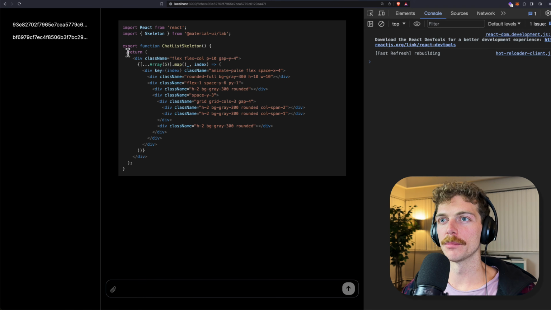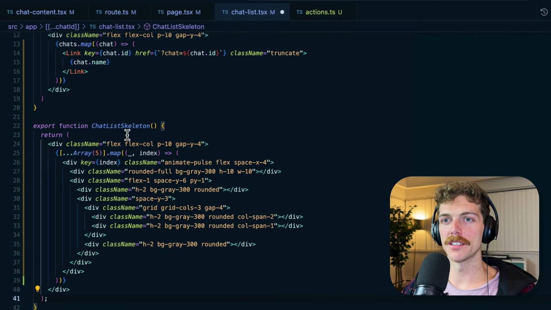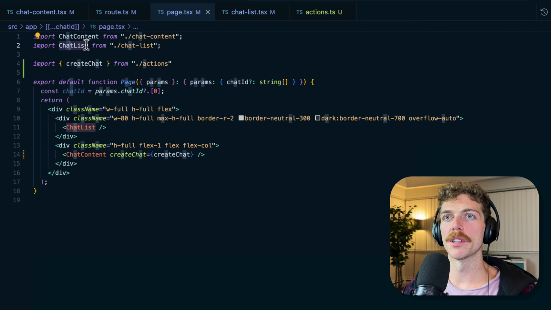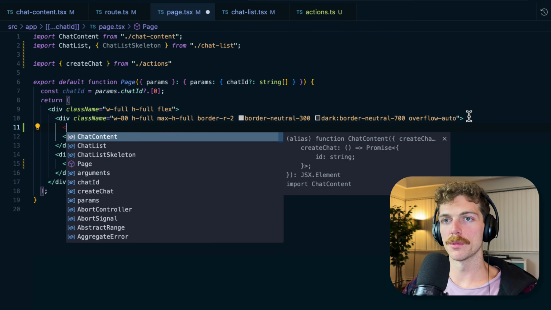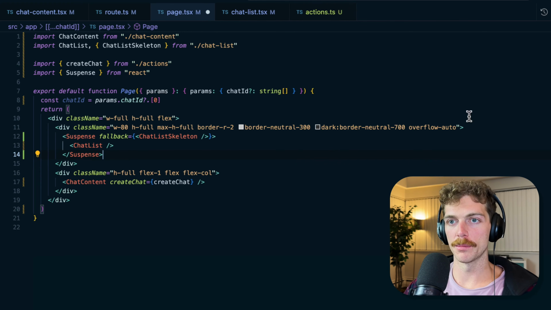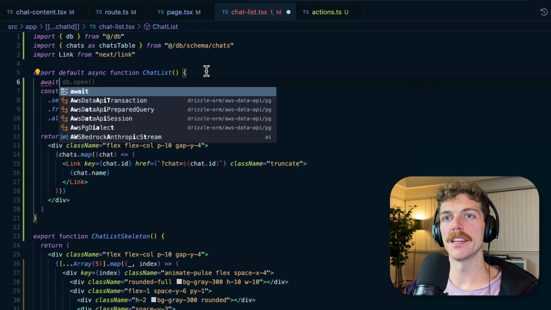Okay, it's a decent amount of code, but let's try it out. I'm down. So we'll return that skeleton version. Then back in my page component, I'm grabbing the chat list. I'm also going to grab the chat list skeleton, and we're going to use suspense here. So we'll suspend. Fallback is the skeleton. Wrap that up. Okay. And then just to test this out, let's make this take a while.